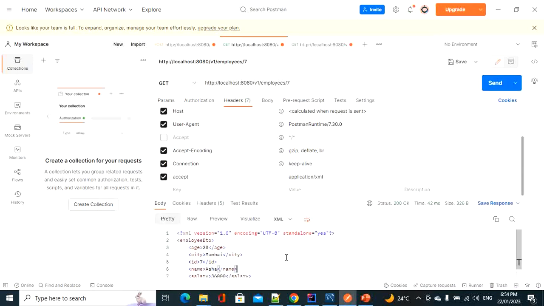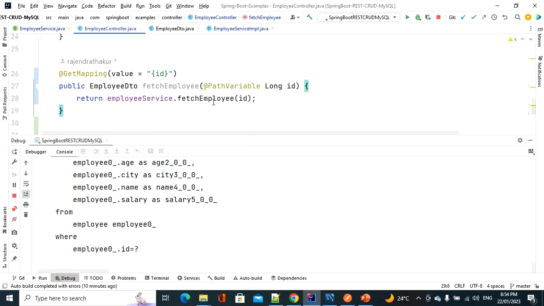See, we have got the response in XML. So now simply I will change this XML to JSON. So now I will fire the same request. See, now we will get the response in JSON. So this is the content negotiation, right? So till now we have discussed how to create employee data and how to fetch the employee data in both XML and JSON format. We have seen all the possibilities, right? So far so good.